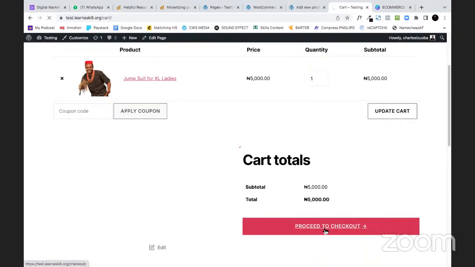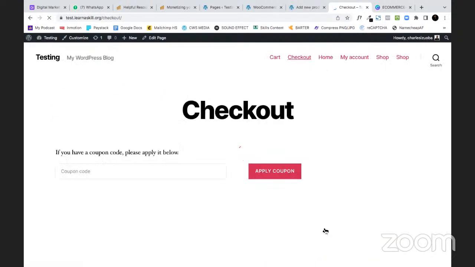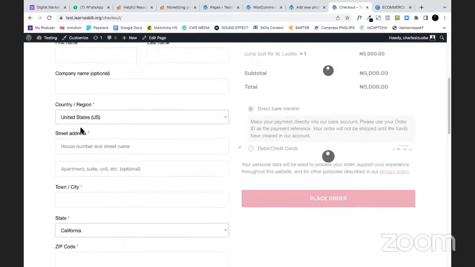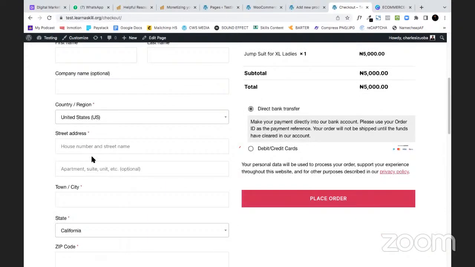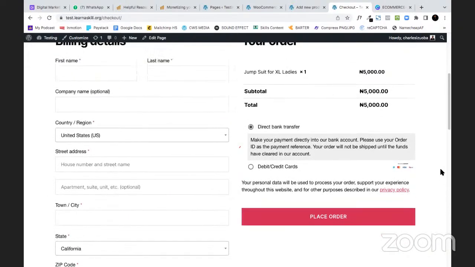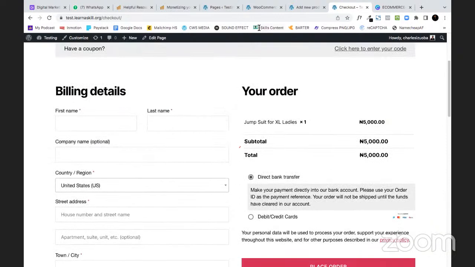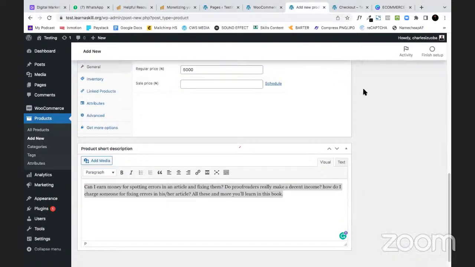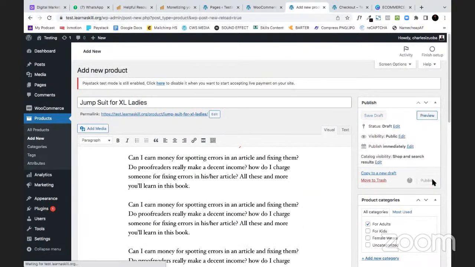So what is happening here? This person has visited your website, has seen this product, likes the product, and is now adding it to cart to check out. Now take a look at what I explained earlier. Remember when we were at this point, direct bank transfer. Remember, right? I told you I'm going to explain how this works after applying. Sorry, let me publish this product first.